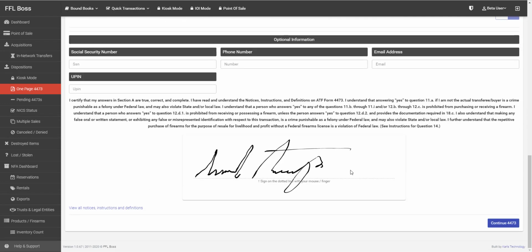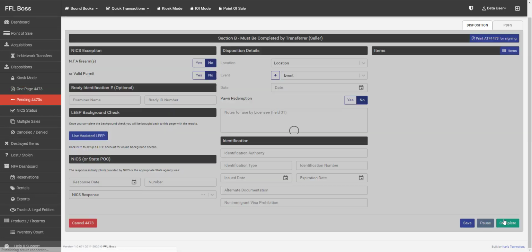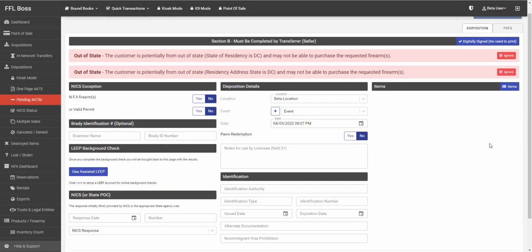If we scroll down to the bottom here, everything has been submitted. So let's go ahead and continue the 4473. Now what we see here is exactly what we would like to see. In the event that a situation has arisen where the customer is out of state, underage, a multiplicity of different things that could come up, our system does pop these warnings for you to say, hey, be aware this might not be an okay transaction for you to complete.